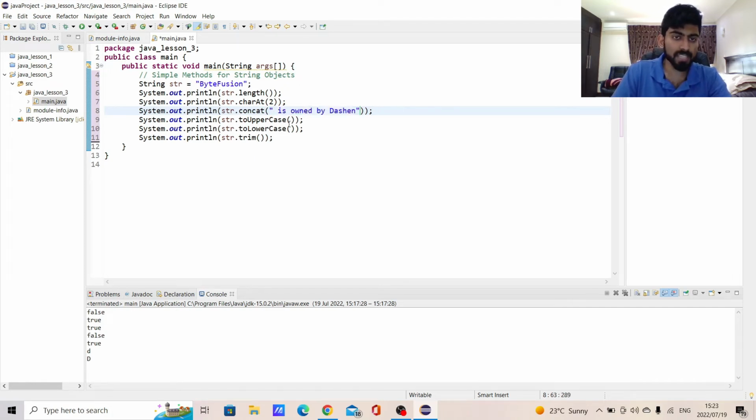We have toUpperCase, that converts everything to uppercase. Then we have str.toLowerCase, which converts everything to lowercase. And we have str.trim, which basically shortens our string. Right. So I'm going to show you how this works. I'm basically going to run this.